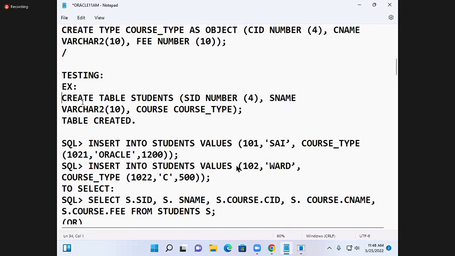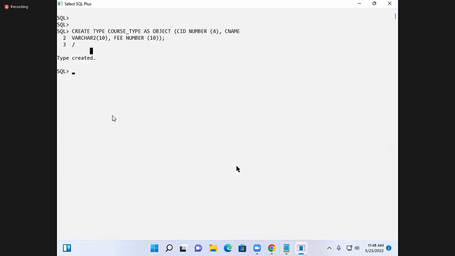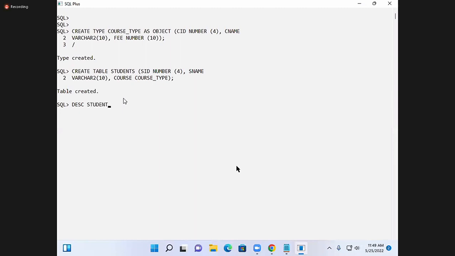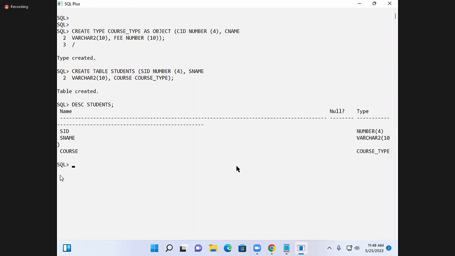Now let me run this. Okay, now you can see, your table is successfully designed. My table name is students. And now observe carefully: if I pass desc students, what happens? Desc means structure. Whenever you want to see the table structure, we use desc.